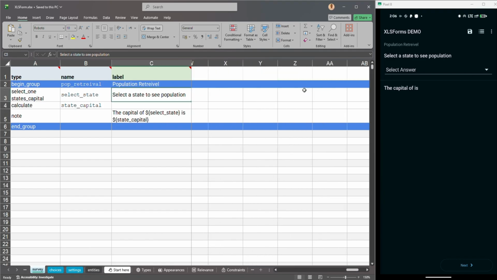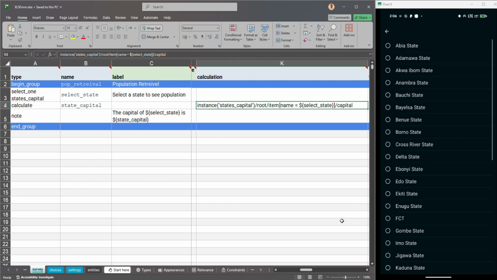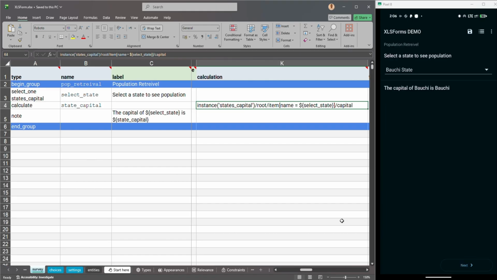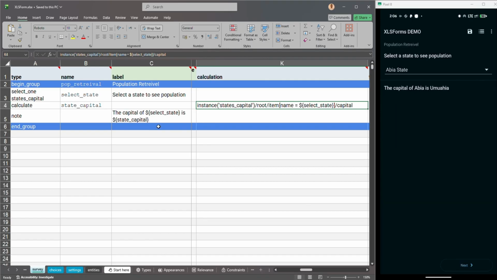So based on this, let me scroll back. We have the calculation question here. The moment I scroll down to, let's say, Bauchi State, it says the capital of Bauchi is Bauchi, right? But let me select something different. Let's select Abia as we had earlier. Here it says the capital of Abia is Umuahia. So now we've retrieved it. With this you can retrieve any information within your form, and then you can use it to either display to the user, to use as a default to pre-populate a particular section, or to make other calculations, for example.